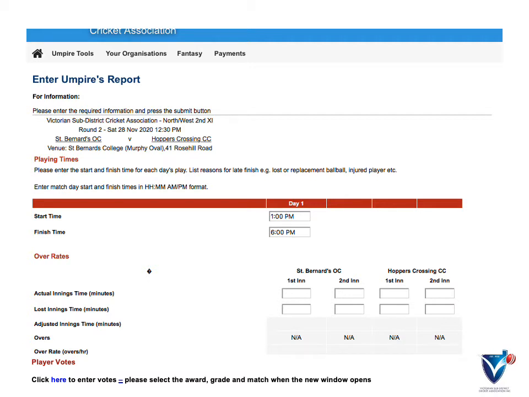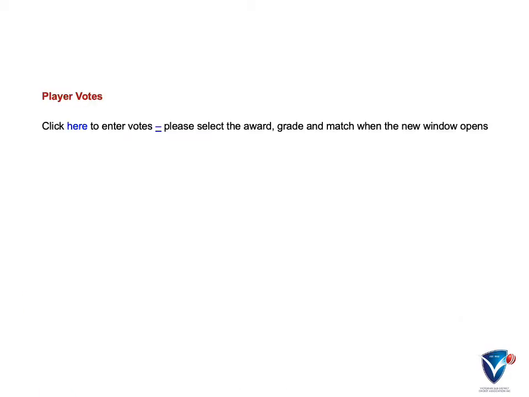We go down below over rates to player votes, and you'll see a section there. Click here to enter votes. We'll deal with that later. I just cut it to make it a bit bigger so we can read it. We'll deal with this after we complete the match report.